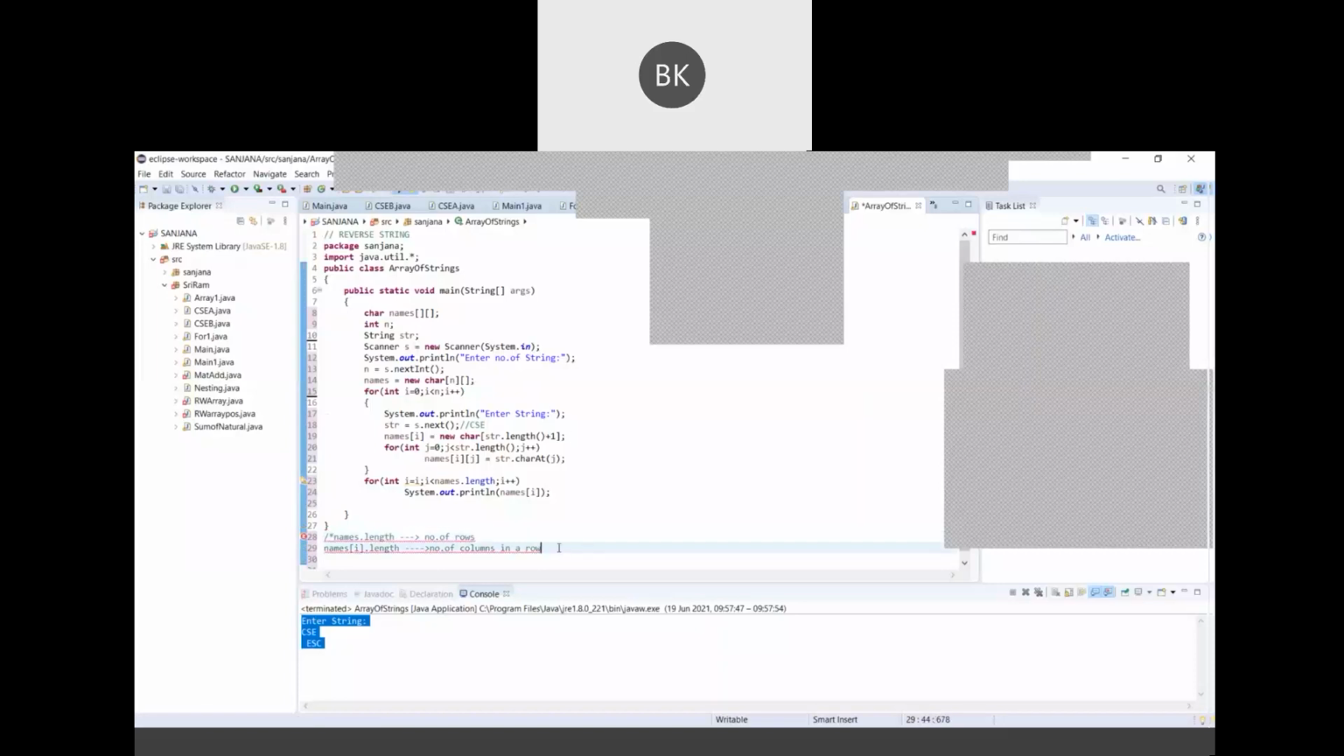These are the comments. Here I will write names.length. Names is a two-dimensional array. names.length means how many number of rows are in names. N number of rows. Otherwise, you can write i is less than n also, no problem. If you want to get how many number of columns in a row, that is names[i].length, which returns how many number of columns in a row.